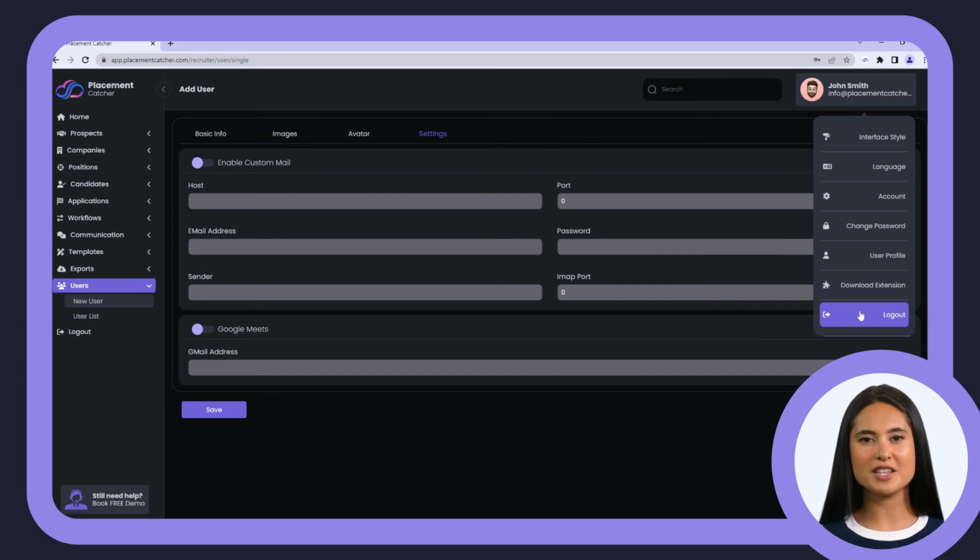The last option is log out. Once you click it, a confirmation pop-up will appear.